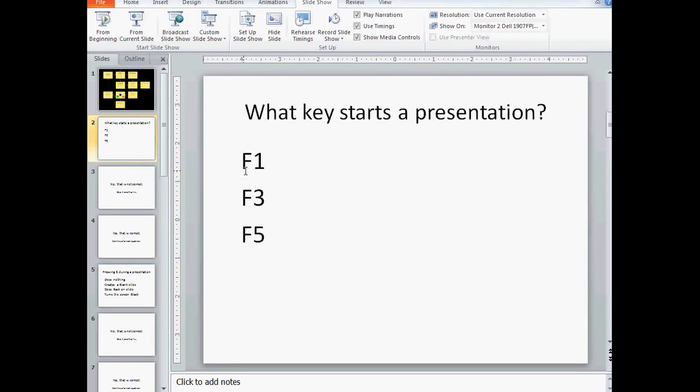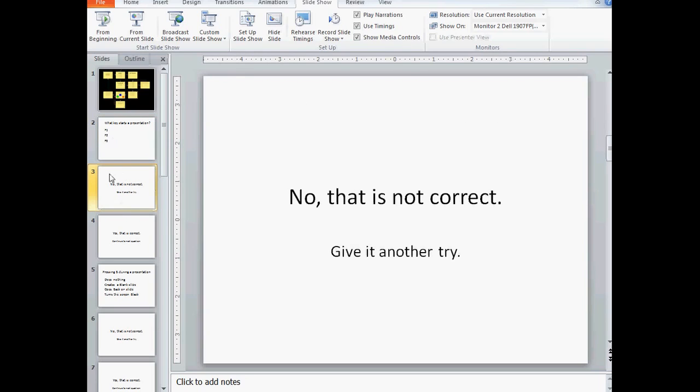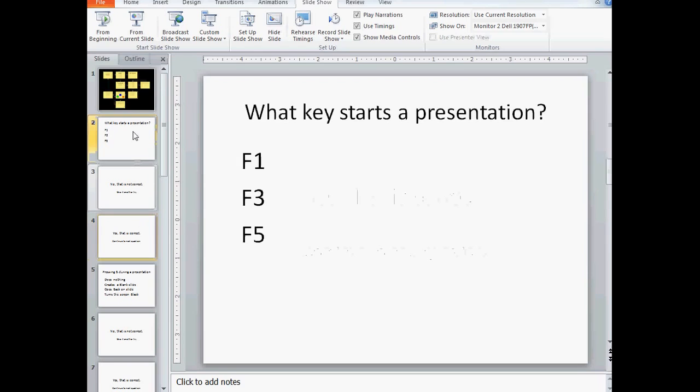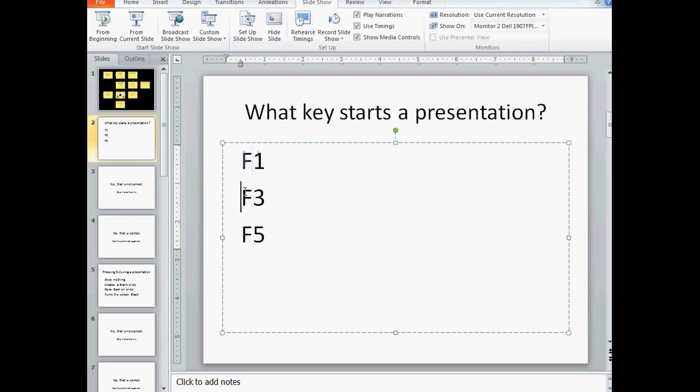To make this whole thing work, I have to have some slides that I can go to when I click on each one of these options. My next slide here is, "No, that's not correct, try again." The slide after that is, "Yes, that is correct, continue to the next question." So let's add an action that'll make this first one work. I'm going to highlight what someone would click.